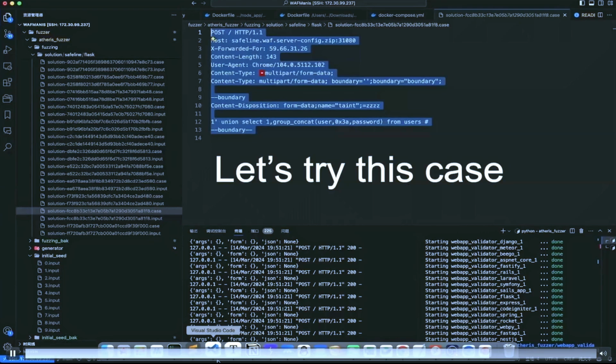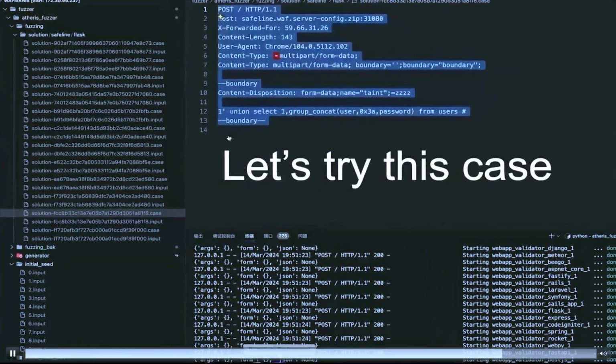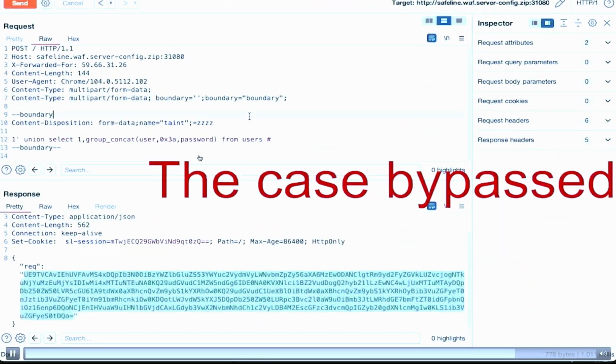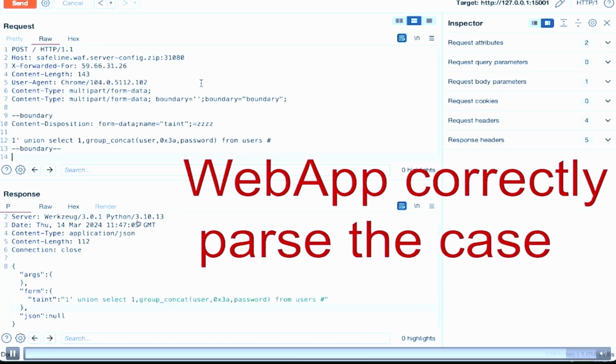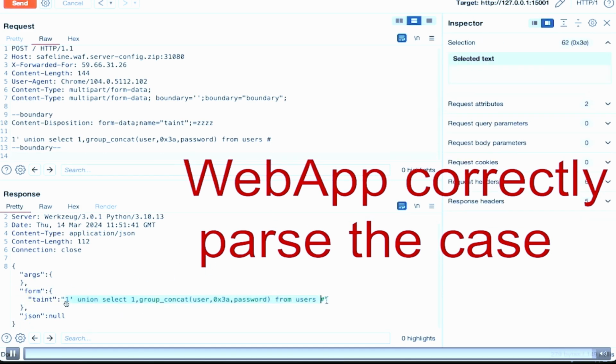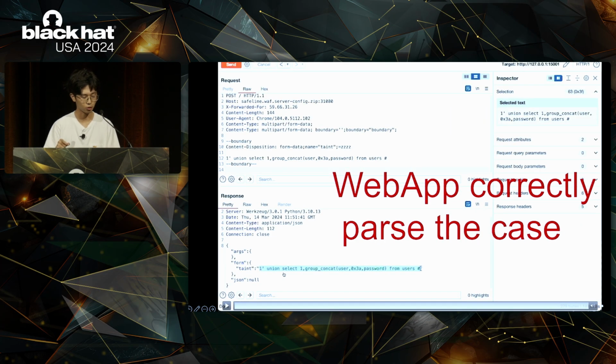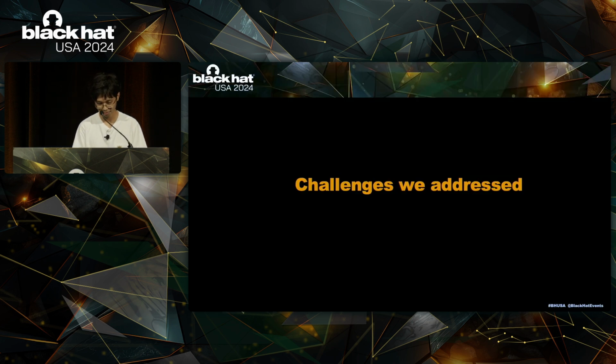So let's try these cases. You can see that the cases still bypassed the WAF we deployed. The data is OK, and the web app still correctly parses the cases, so that it can be used to launch SQL injection against the web application. So it's great to see our framework works well and found new real-world evasion cases.